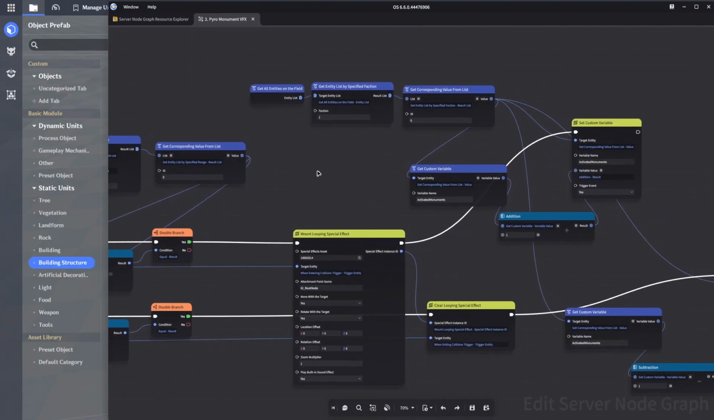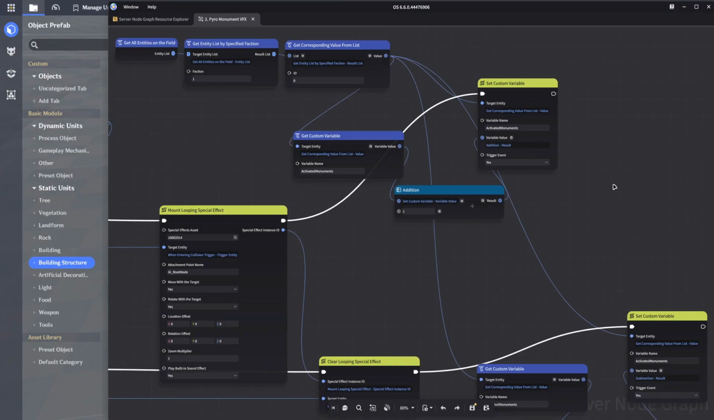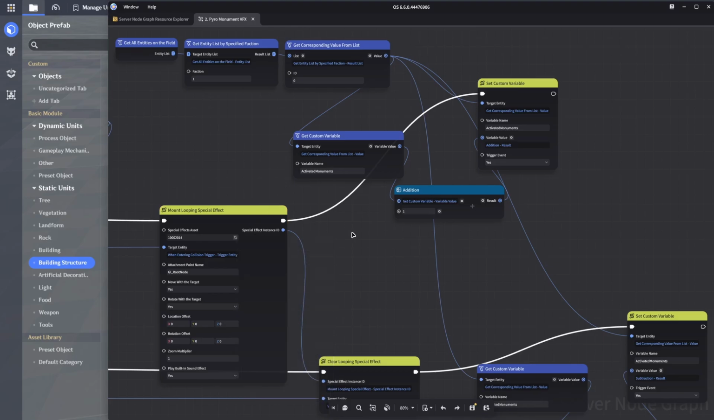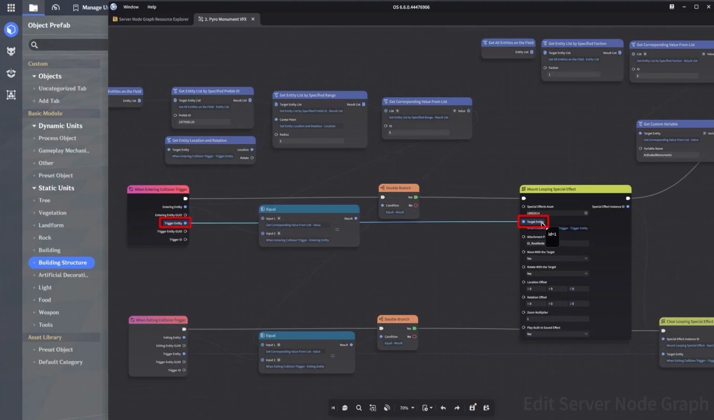Now connect yes from the double branch to a mount looping special effect node. This node plays the chosen VFX, in my case I chose Pyro Shield, as the special effects asset. Use GY root node as the attachment point name and adjust the other settings however you like. Remember that the target entity here needs to be connected to trigger entity from when entering collision trigger node, because that represents the monument. Entering entity in this case is the stone.